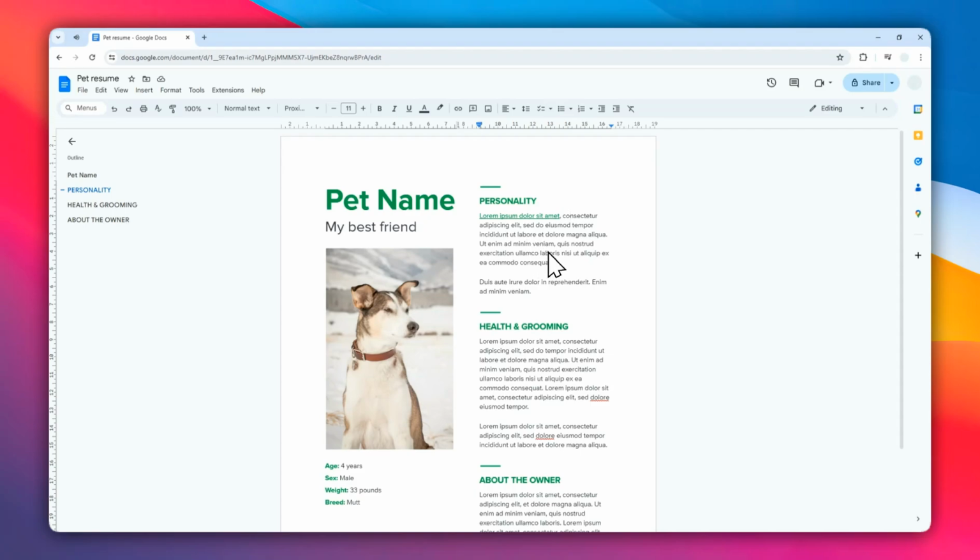So anyway, that's how you can add a hyperlink in your Google Docs document.